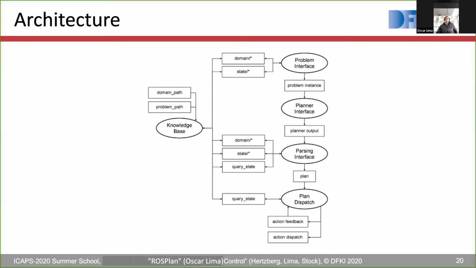And then you also have the problem interface. The problem interface queries the current state from the knowledge base, and it creates a problem instance. So this will be like a problem.pddl file. Assuming that the domain is fixed and the problem has been just generated from sensor data, because the knowledge base gets populated with sensor data coming from the robot.